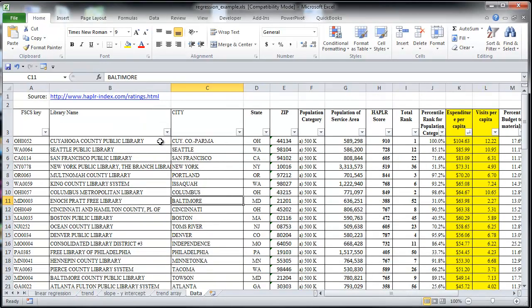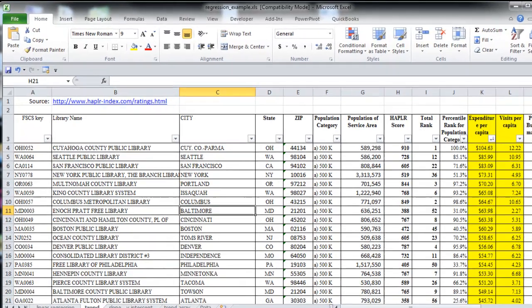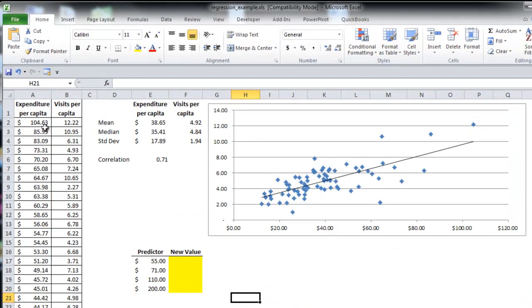I'll be using library ranking data from the Hennen index and specifically looking at the expenditures per capita versus the visits per capita. So I have the data here, expenditures per capita and visits per capita, the averages, standard deviation, the correlation between the two variables, as well as a scatter plot with a trend line on it.